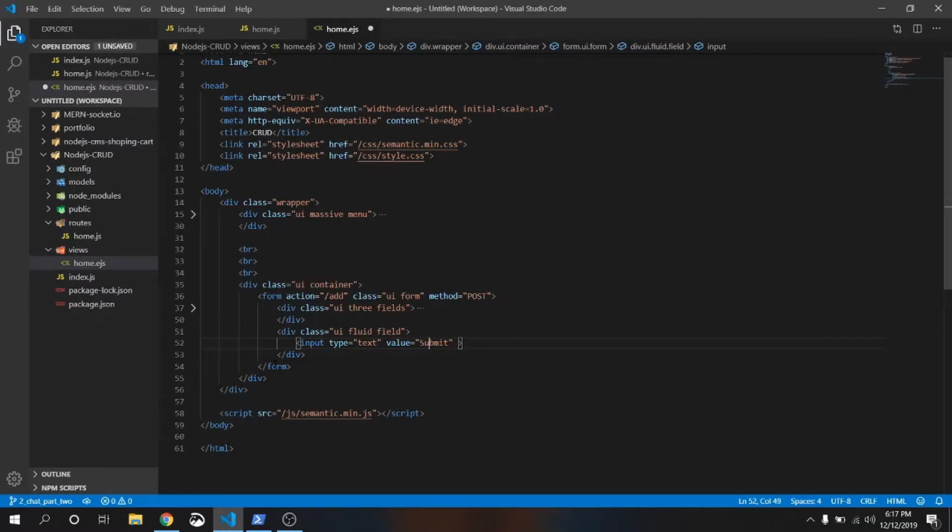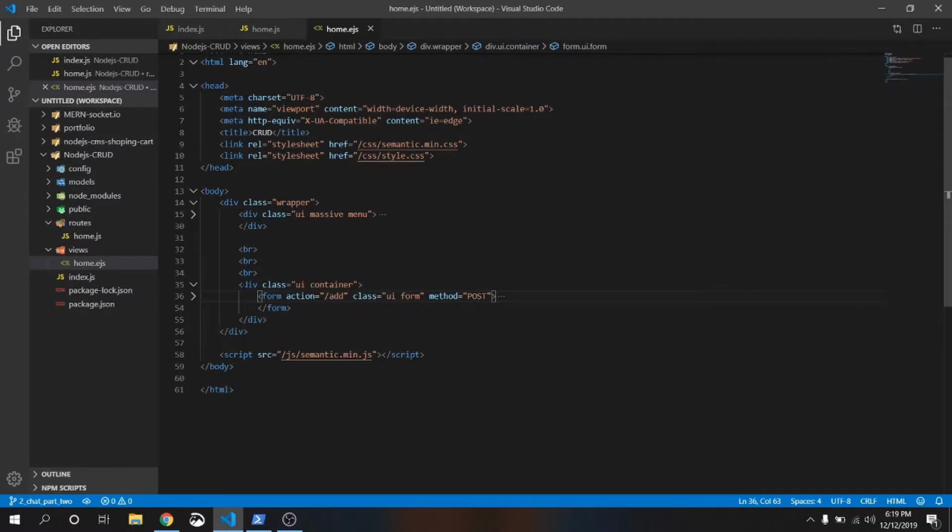Okay, because we want to submit the form and save it to the database through the server. Class will be UI button green. Okay, green, fluid. We will create a table.